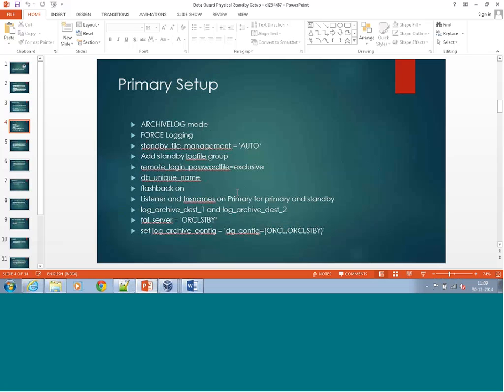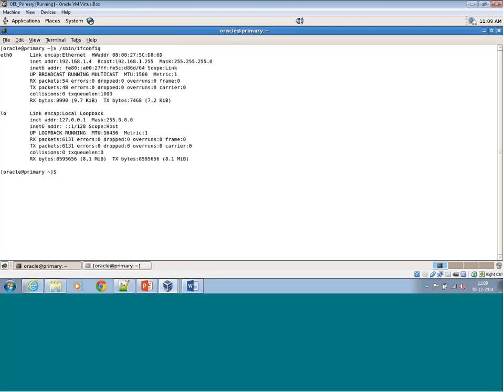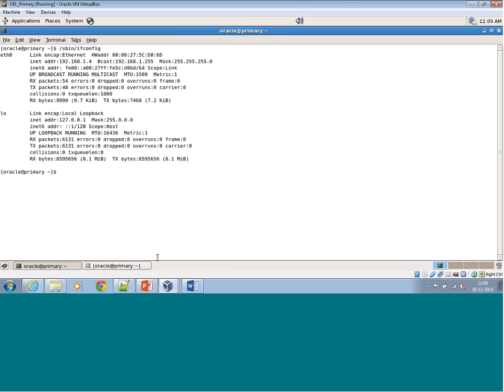So now we will begin with the primary setup. Just to give an overview, I'll be using the primary called ORCL, that will be our primary database, and the standby database will be ORCL STBY. The primary will be configured on the host primary, so that we are aware which server we are working on, and the standby will be configured on the host standby. To begin with, we will set up the primary database first.